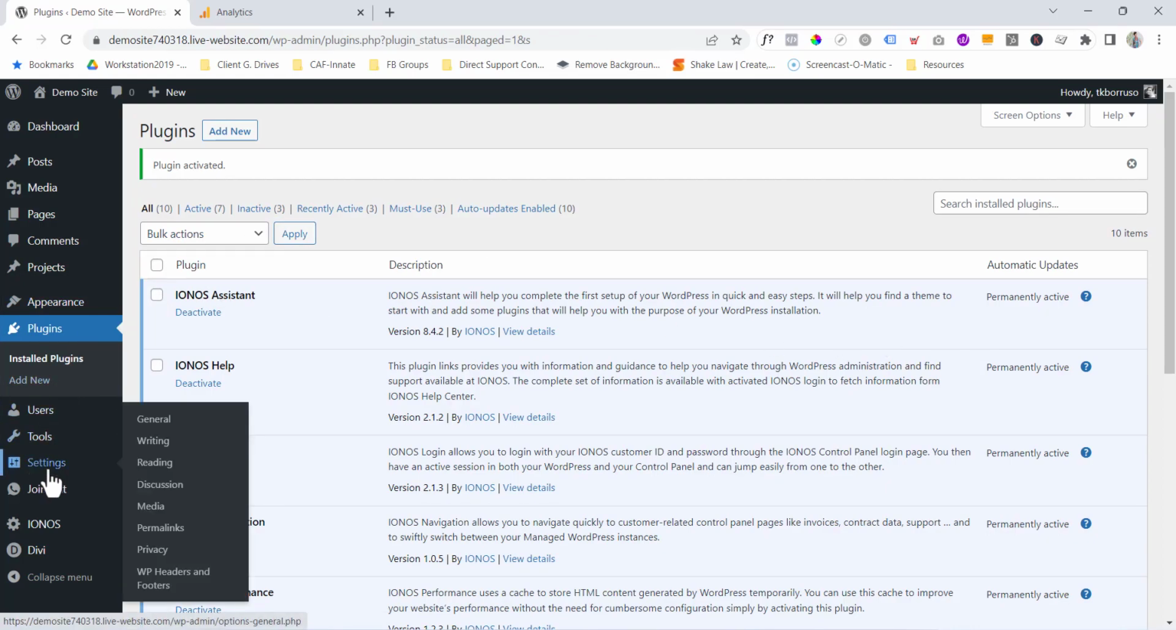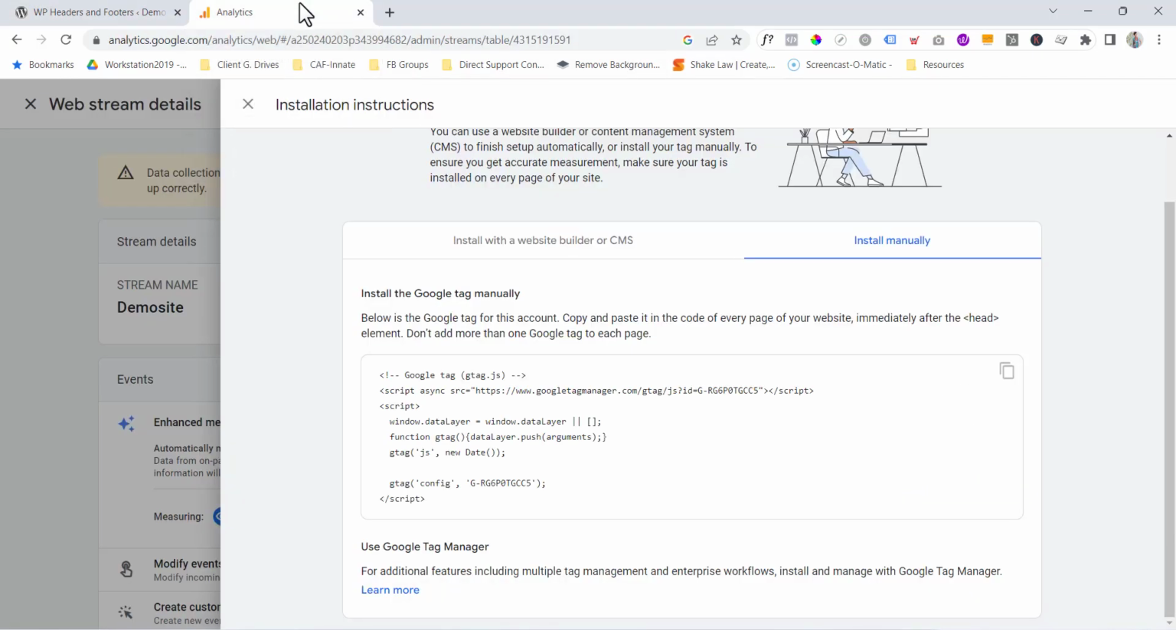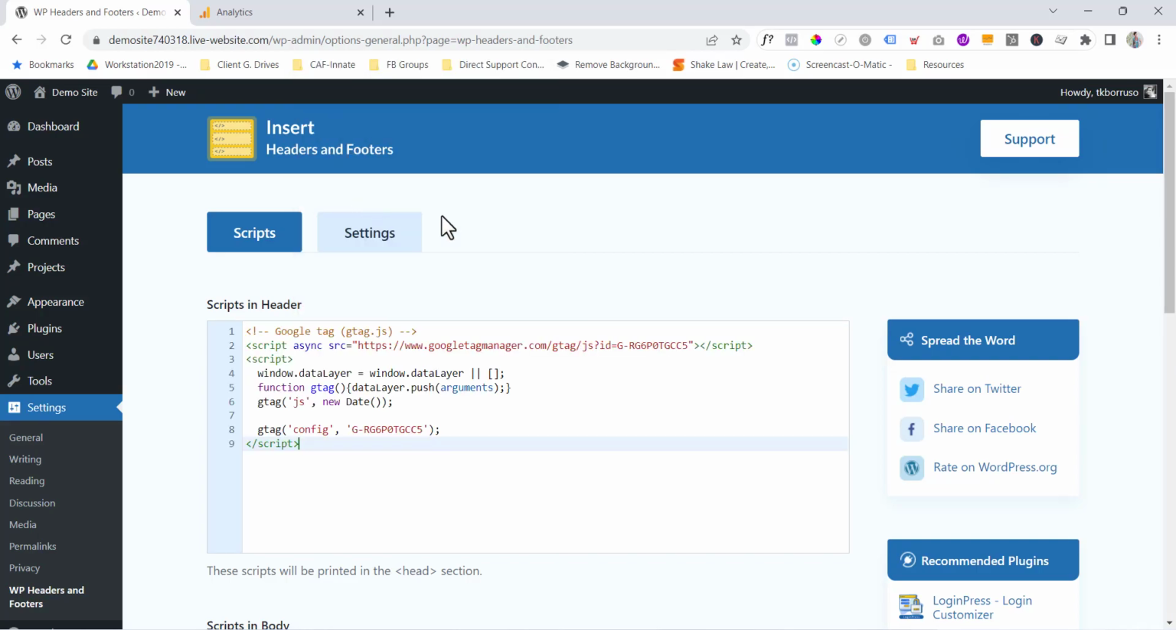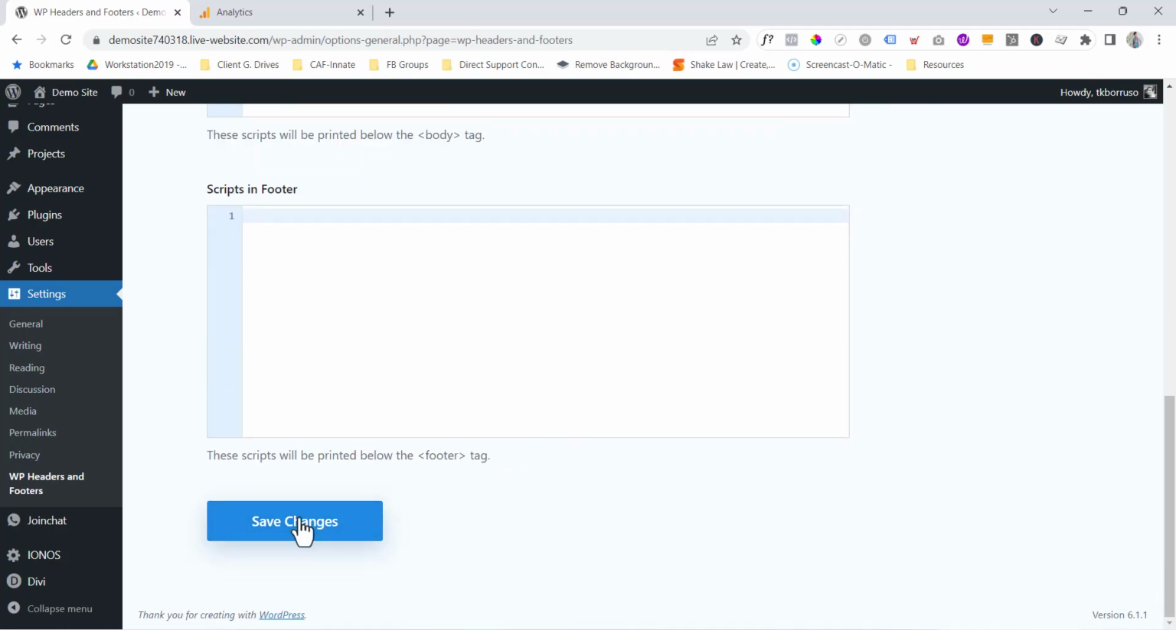Next, you hover over settings and click on WP Headers and Footers. That's that plugin you've just installed. And we are going back to your analytics. We're going to copy the code and we would like to paste it, if you go back to your website, in the header. When you paste it in the header, it means this code will be on every single page of your website, which is what we would like. So you click on there and you paste the code. And then click on Save.